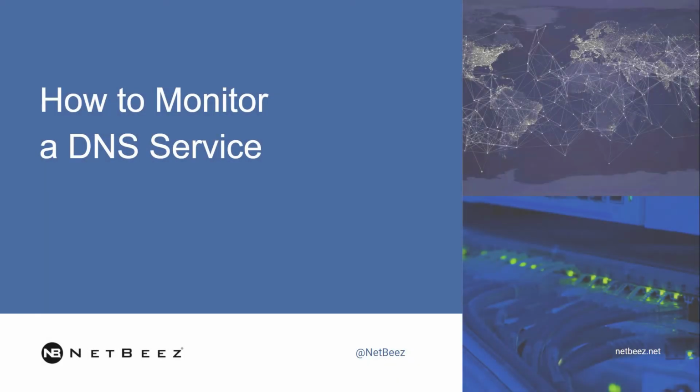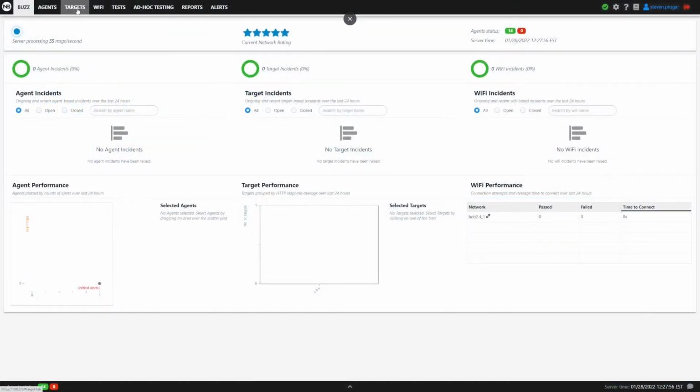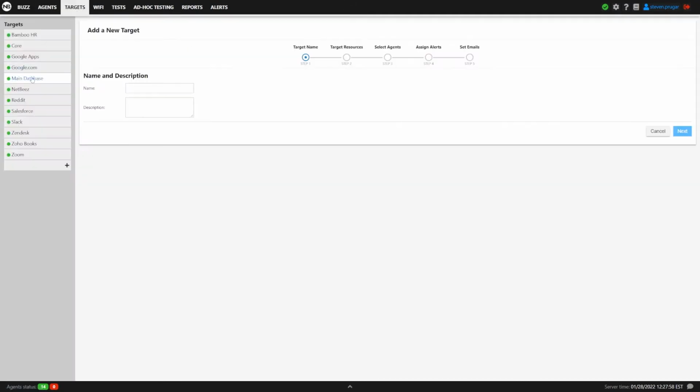In this video, we'll configure a DNS test with google.com for checking server status and ping and path analysis to verify routing to the actual servers. First thing we have to do is go to targets, and we're going to click add target, and we'll call this Google DNS, keep it very simple, click next.